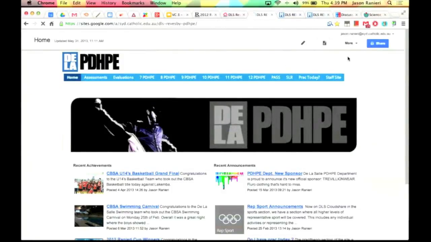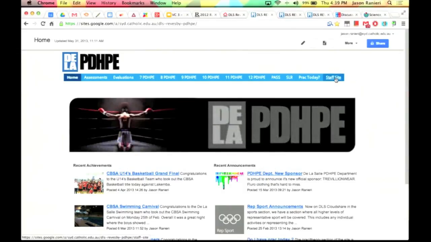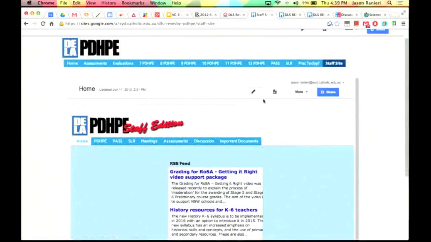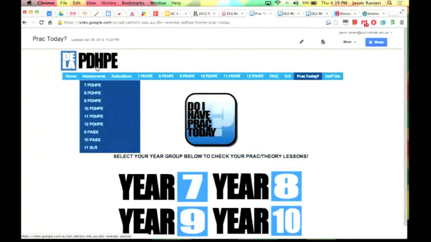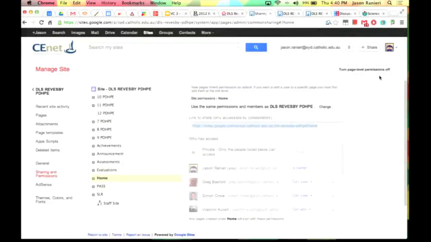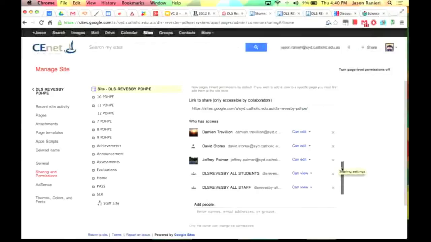Thanks. So now if you look here, I've got a section for just the staff. What it does is I've made a site within a site, if you can imagine that, just using an iframe. But the kids don't even have this option because they don't have the permission to see that. So what I've done is, in the share option, I've turned on page level permissions. I've added all of my people that I want to see everything at the top level.